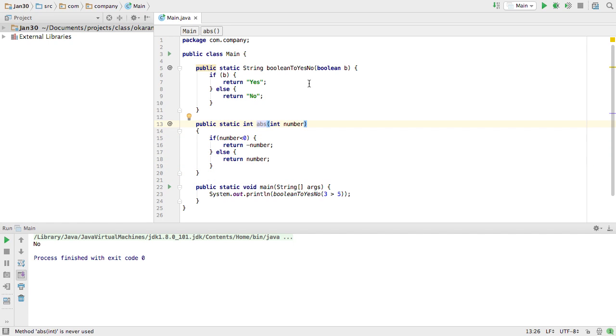The abs function returns the absolute value of a number, right? If the number is less than 0, negate it. Otherwise, just return the number. What happens if the number is 0? Which branch gets executed? Else, right? And it doesn't terribly matter because either way it is 0.